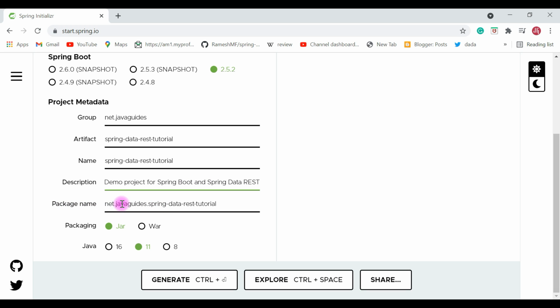Next, package name net.javaguides.springdatarest. Okay, and packaging, choose Java, and here we are going to use Java 16 or Java 11, Java 8. So you can choose any Java version that you have installed in your machine. I'm going to use Java 16, which is the latest of Java as of now.